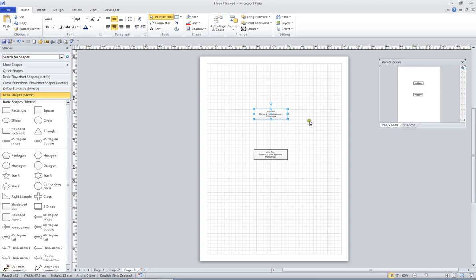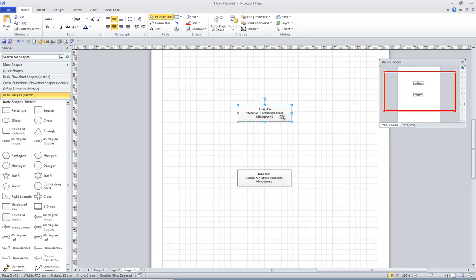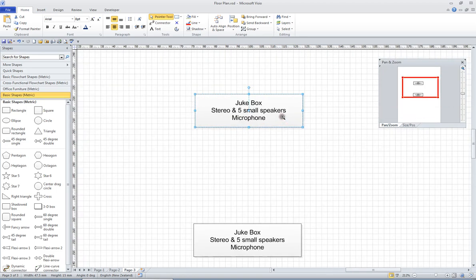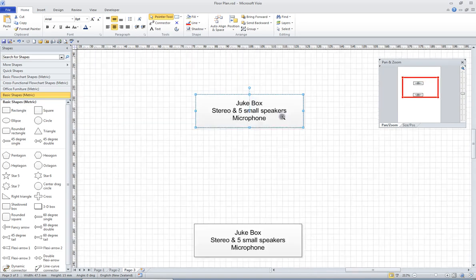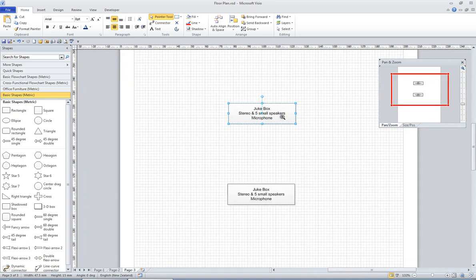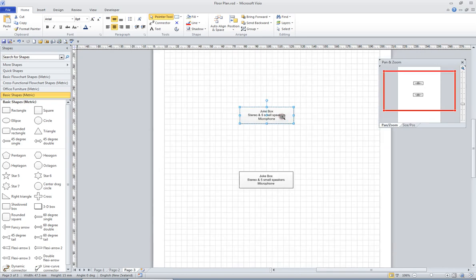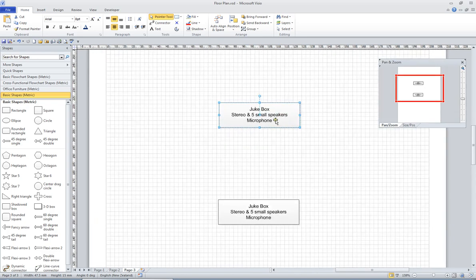You can Control-Shift-Click to zoom in, your left button. Each time you hold the Control and the Shift down and click with your left button, you'll zoom in, and Control-Shift-Right-Click each time will zoom out. So I'm just going to zoom in. What I'd like to do is edit this particular text. So I'm just going to double-click the shape, and then I'm just going to highlight the text.